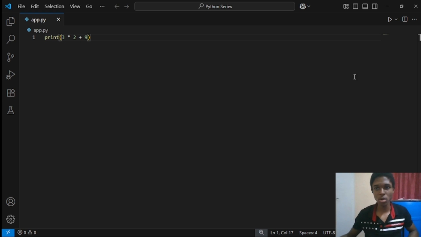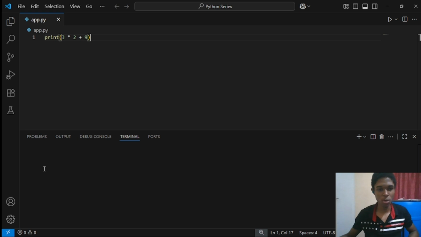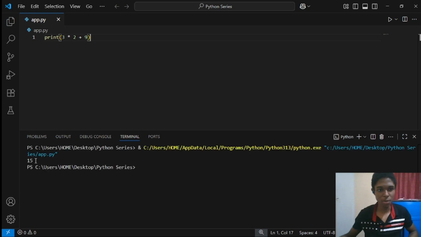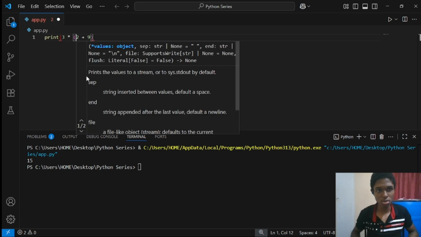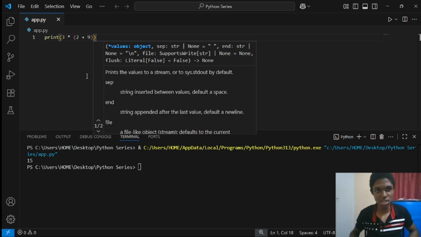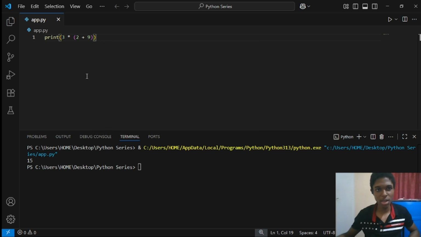So if we save our Python code and then we run it, we should get 15 for our answer. So there we get 15. Now let's say we wanted to add 2 plus 9 first. What we could do, we could put it inside of parentheses. So we could put these inside of parentheses, 2 plus 9. And then if we save our code now, then we run it, we should get 33.